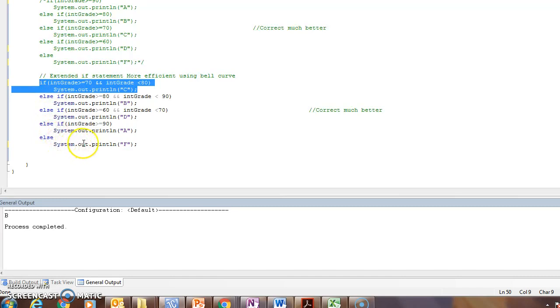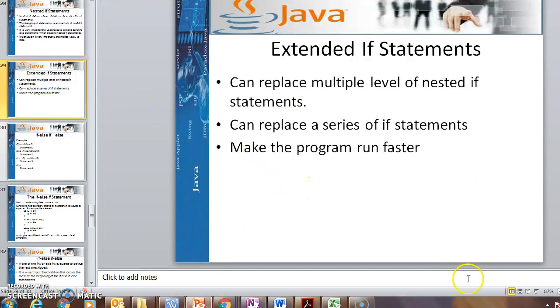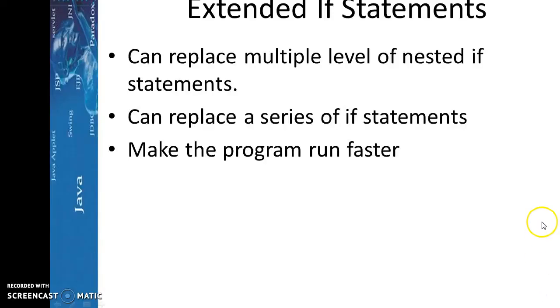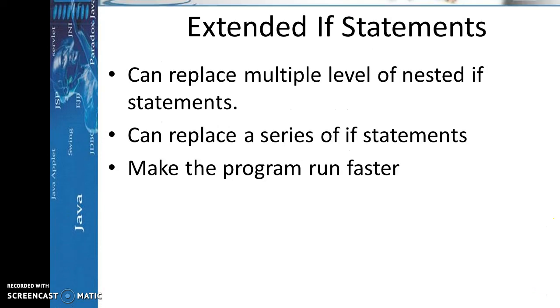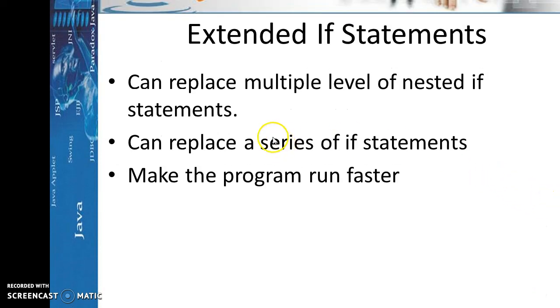That pretty much wraps it up for extended if statements. Let's just go through some things here. Adjust my screen. Extended if statements can also replace nested if statements or a series of if statements. I showed you with a series of if statements there. And it makes the program run much faster. It does a good thing with extended if statements. Once it finds a true one, it jumps out, doesn't check the rest.